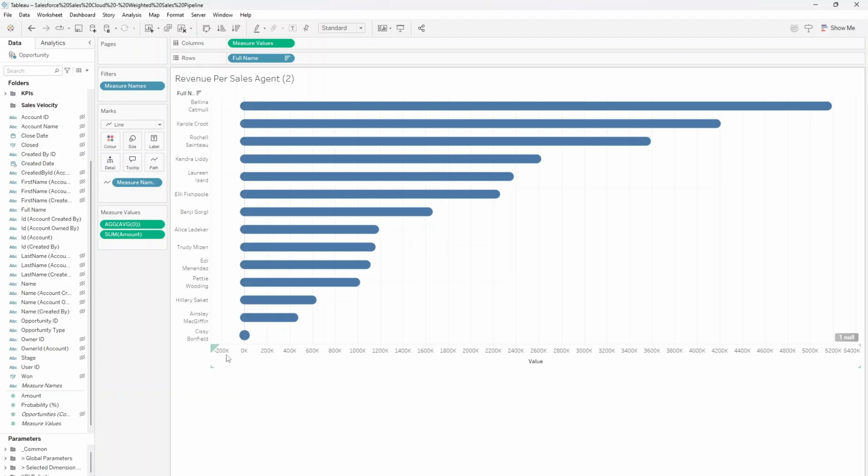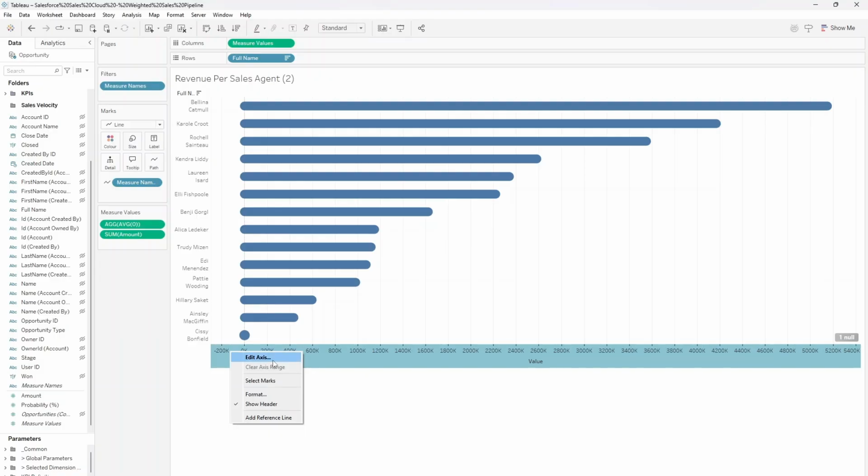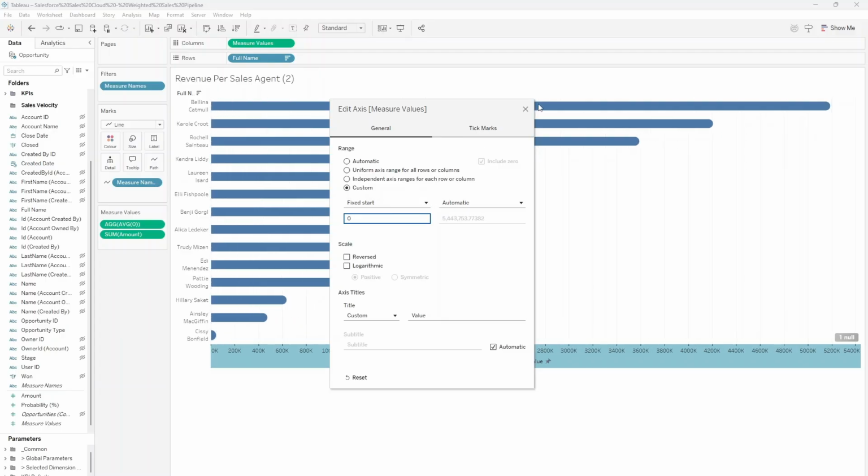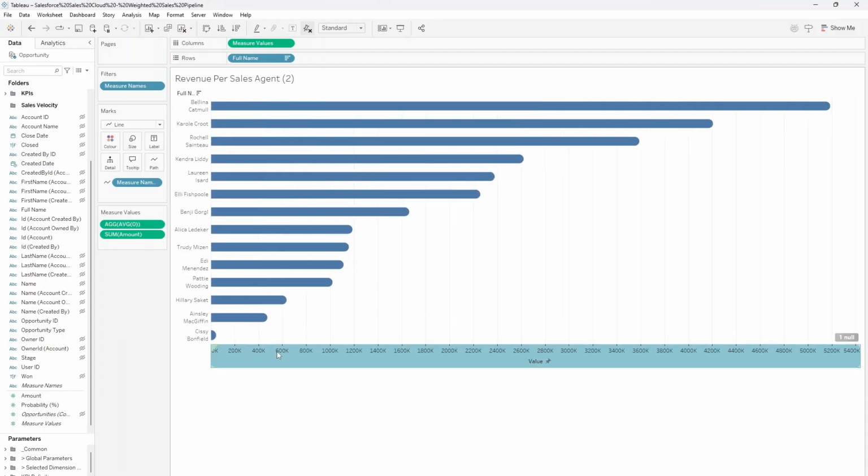So I'm just going to edit the axis and fix this. I like to keep the fixed end to automatic, just so that if we have larger values, the chart can still fit those. And the fixed start, I'll just change that to 0. And here we go. We have our round edges chart.